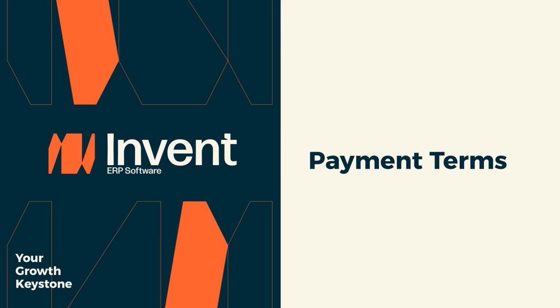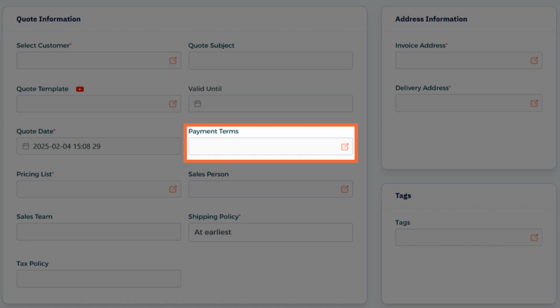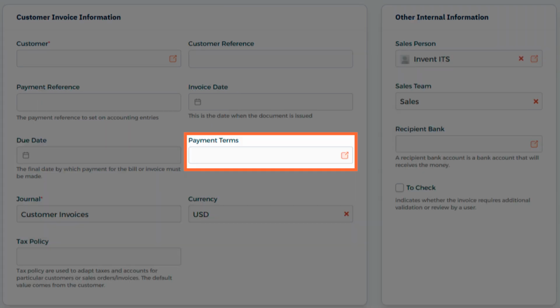Let's get started. You may have noticed the field for payment terms in various places, such as quotations and sales orders, purchase orders, invoices, and more. But what exactly are payment terms? Simply put, payment terms define the conditions under which a customer or supplier is expected to make a payment.